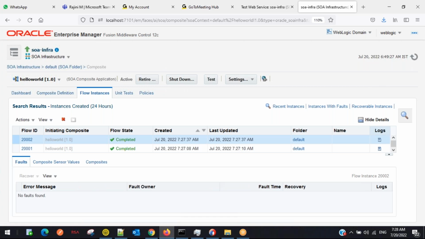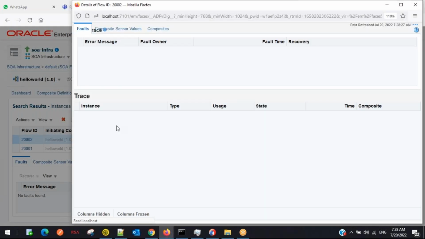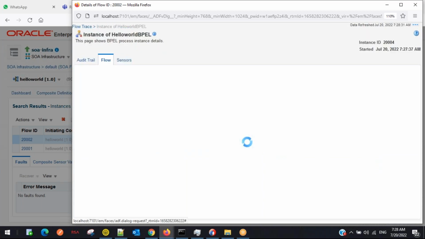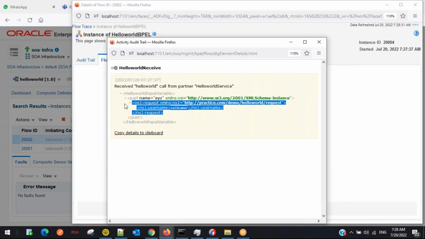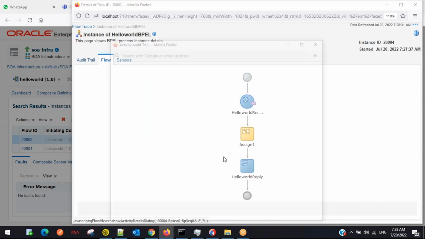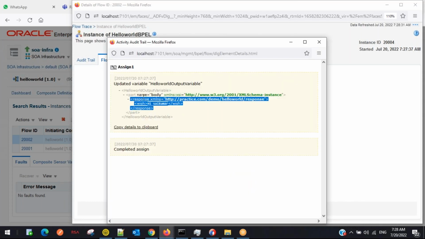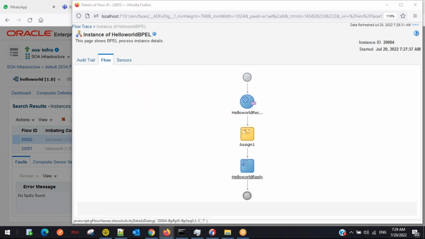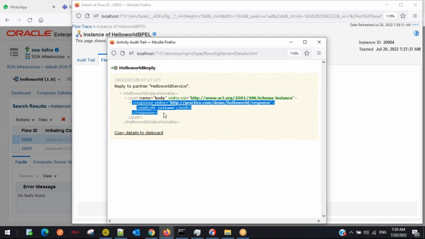Let's open one instance and observe what activities it is showing. There is no change, but the logic we implemented is new. So the Hello World request XML contains Sai Kumar, and then assign. See, the assign activity is showing the updated variable, the Hello World output variable. This variable was modified. What is the updated data? This is the updated data: Hi Sai Kumar. After the concatenation logic, whatever result we got was copied into this Hello World output variable. And finally, what response went back to the customer or client? This is the response we are sending back as the output of the program.